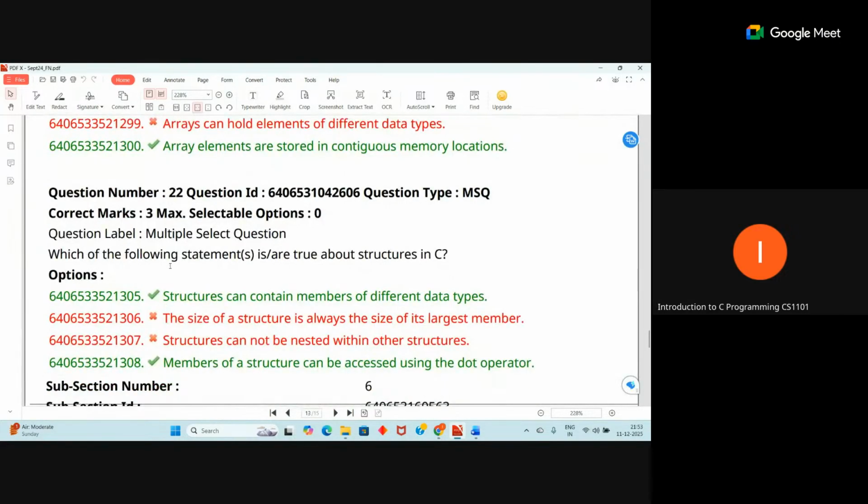Next, which of the following statements is true about structures in C? So a structure stores members that might be of different data types. In an array, all the elements are of the same data type, whereas in a structure, each member can be a different data type. And how do you access the structure members? You can access the structure members using the dot operator. So the last is also correct.